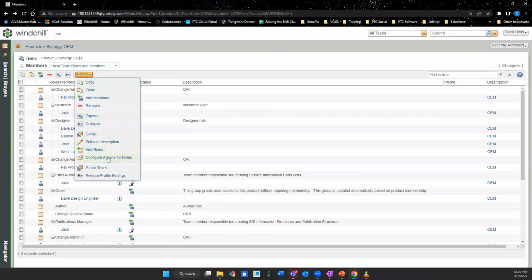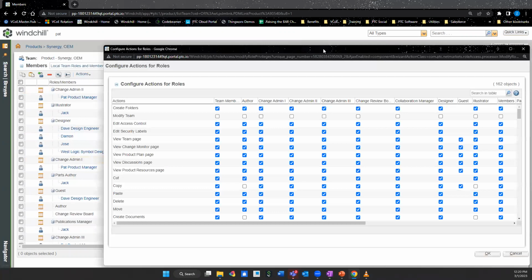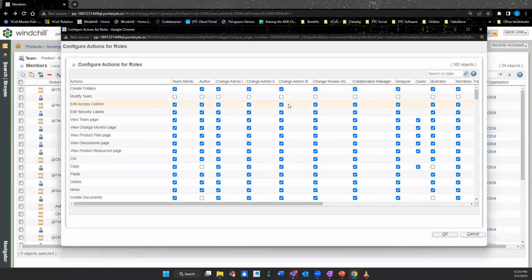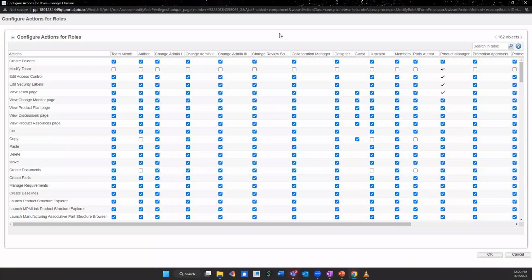And then from here, I can also configure what they're able to do. So it's very, very specific. You can see here, down to specific actions: copy, paste, delete, all these things. What you'll notice is, even though I'm being more efficient here and doing it myself instead of going to an admin, we're still working within certain boundaries.